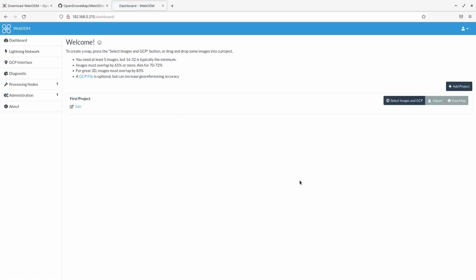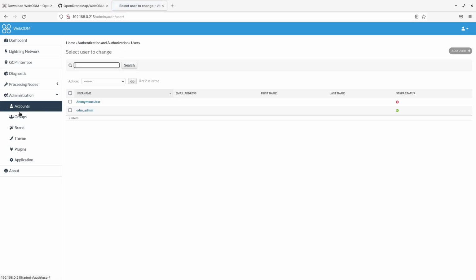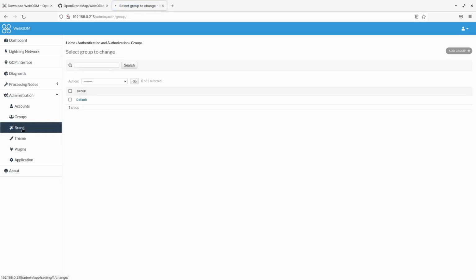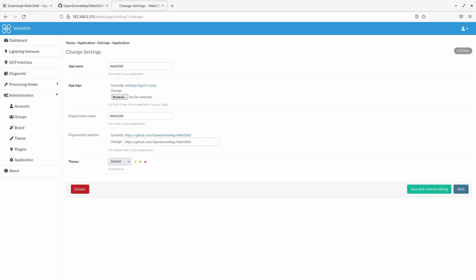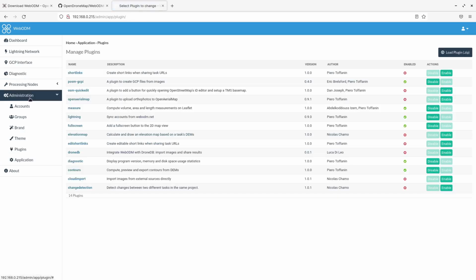And this is what it looks like. You can go into administration when you are an admin. So you are admin, you can log out if you want to, but you can go into administration, manage accounts for this, manage groups, you can change the branding, and in the settings you can theme your service, change the colors and whatever. You look at plugins and other stuff.